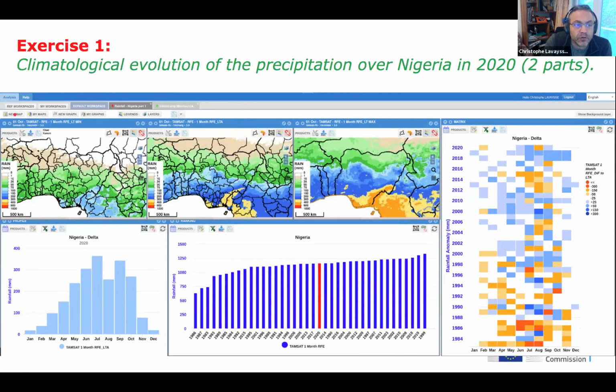By using the new map function, you will select the TAMSAT rainfall 1 monthly: the long-term minimum, the long-term average, and the long-term maximum. So you have to generate 3 maps with the same product. Be careful with the date, the 1st of October. You have to link the 3. Normally they are already linked, spatially and temporally. And you can look at the climatology of the region from January to December. I think it's the first start.